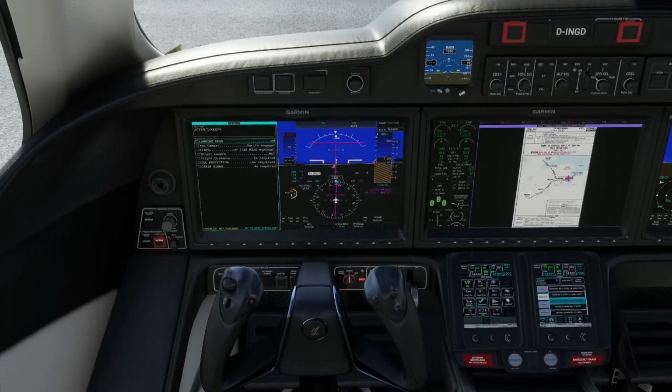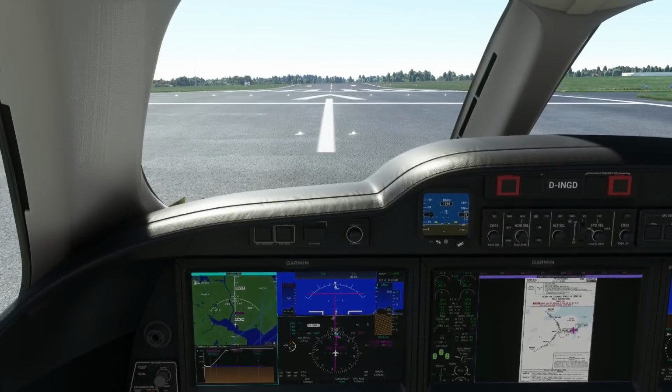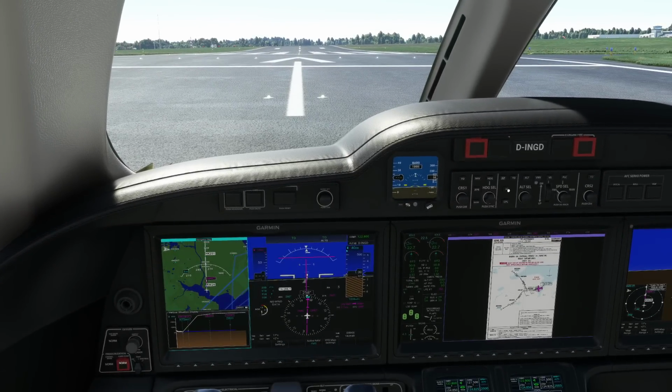Okay, next up is going to be the after takeoff checklist. And with that, I would say we are more than ready to go. Okay, like so. Cool, ready? Takeoff.